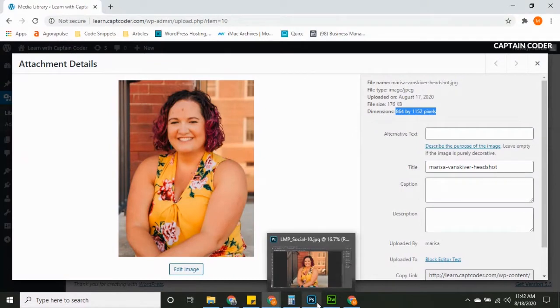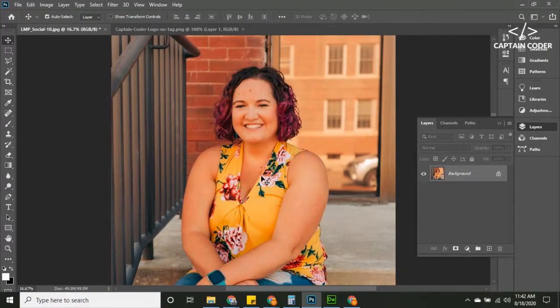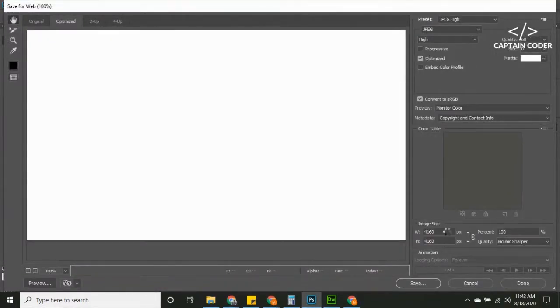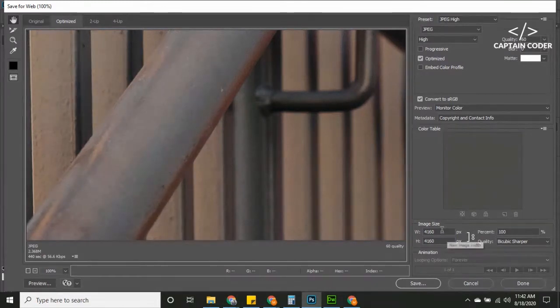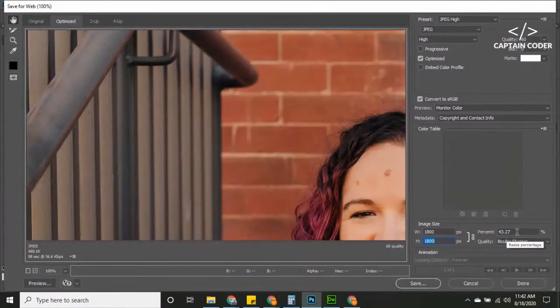And I want to show you a cool trick in Photoshop. When I'm saving it in Photoshop, this image is huge. It's 4160 by 4160. It's square, and you can see it's even taking a minute to load in my Photoshop. I don't necessarily want to make my original image smaller, but I can save out the version I need by coming in here and shrinking that down to something a lot smaller. It's 43% that size of what the original image was. And it also shows me here that my image size is a lot smaller as well.